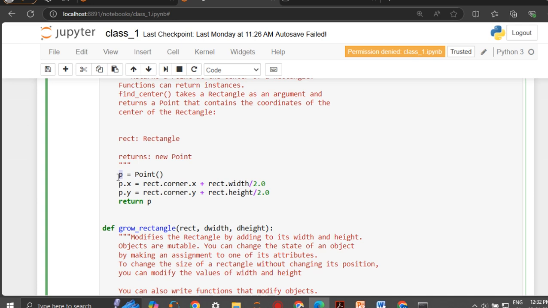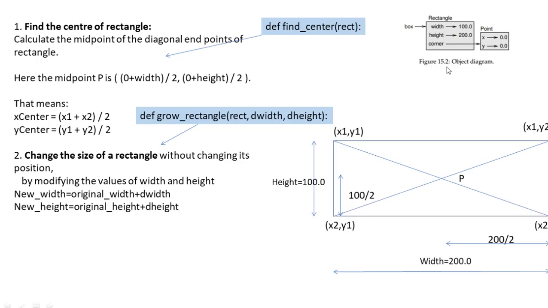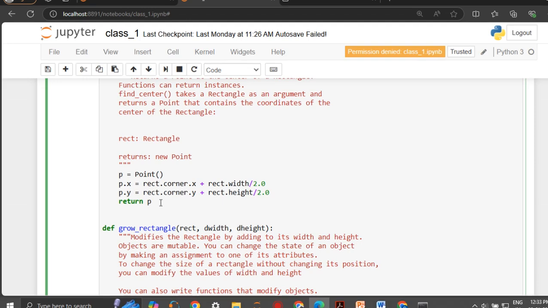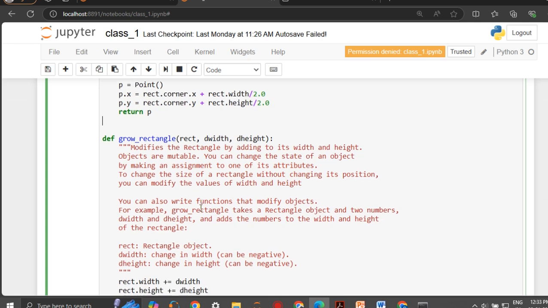Remember that p is an object of the class point, so it's returning the object, because this object p would be having both x and y. So when it returns p, it is actually returning p dot x and p dot y. Now coming to the next function, grow rectangle.